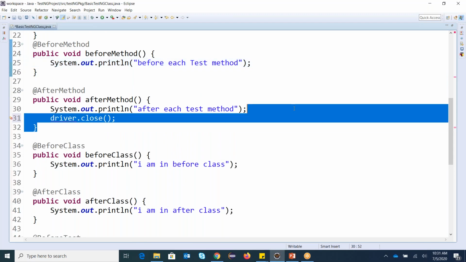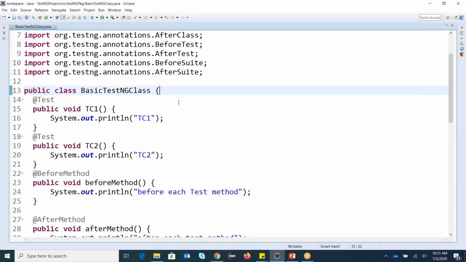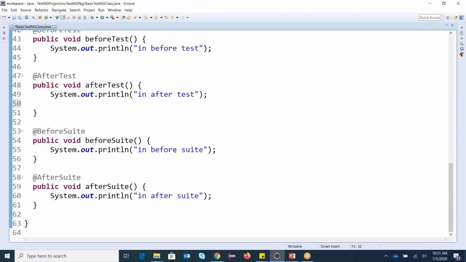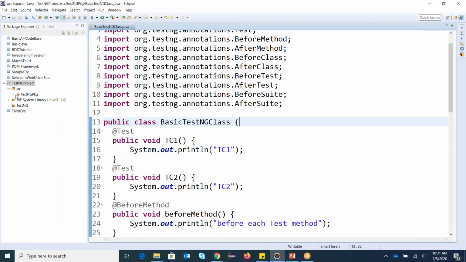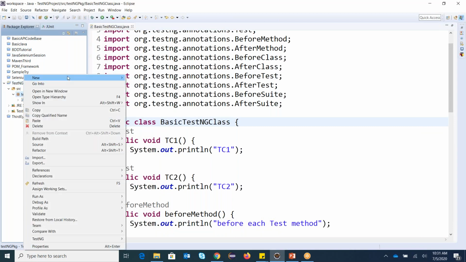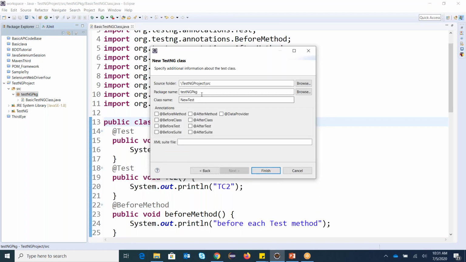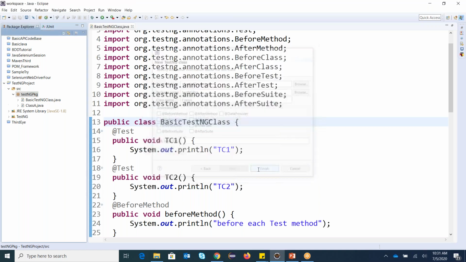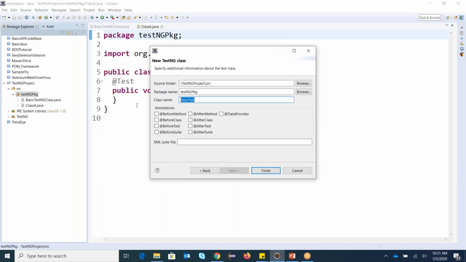Okay, and now I'm going to show you how we can implement this in a framework, where we can see the actual implementation. This is how a very basic class we shared. Now let's go back, and I'm going to create multiple classes. Let's say I have a TestNG class, so that is my class A. If you can see, I'm not selecting any annotation at this stage. I said finish. Then I have another class, that is my class B, again without any annotation.